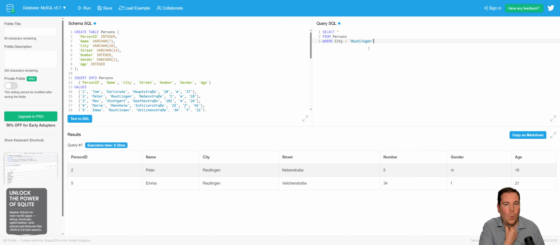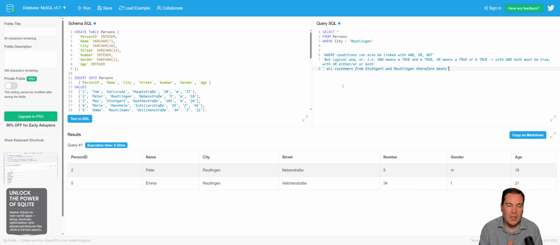But what we already learned is that we can combine them as well, right? So we could basically combine where conditions like this one, we can link them together with and, or, not. The same is true for Python in their if statements, right? It's a logical and, or, not. So if this is true and that is true. So the logical and means both conditions are met. Only if both conditions are met, the result will be returned.